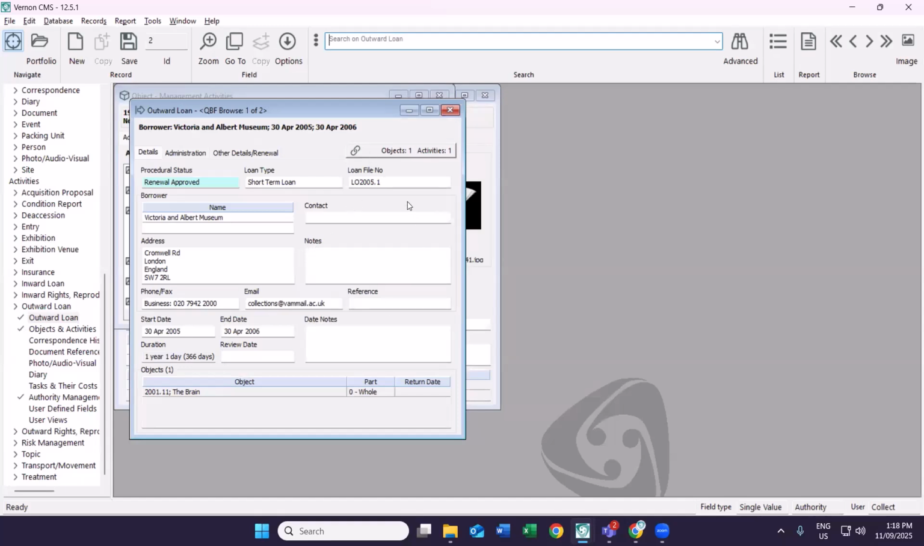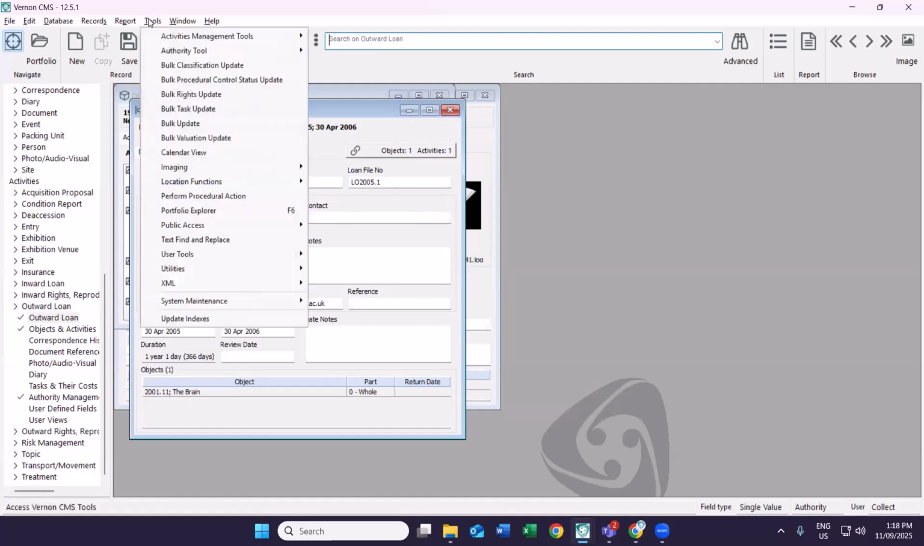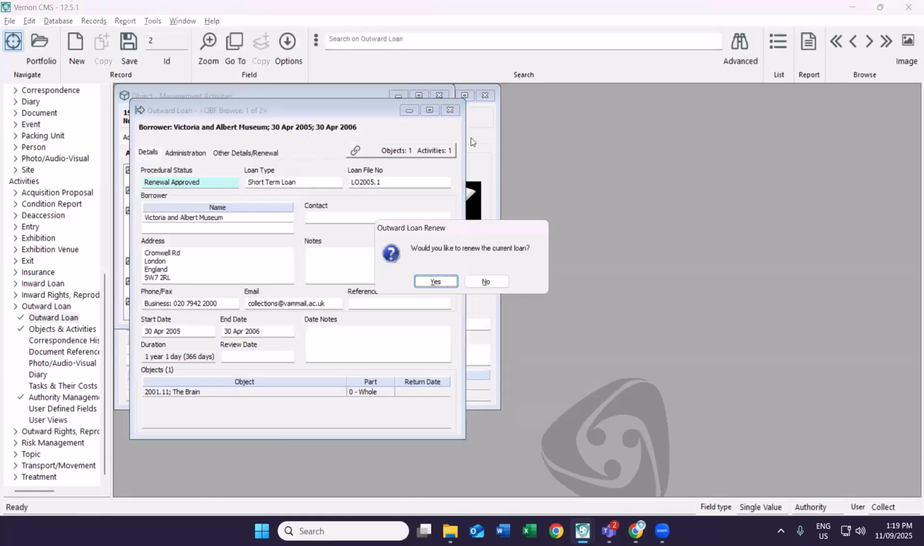First, we have to have that particular loan that we're wanting to renew already open in the screen. And once we have it open, menu options under Tools, Activities Management Tools, Outward Loan Renew will get enabled. So that option's only enabled if you're looking at a loan record on screen and that loan is at an appropriate status to allow renewal to happen. So I'll click on yes, that I want to renew that current loan.